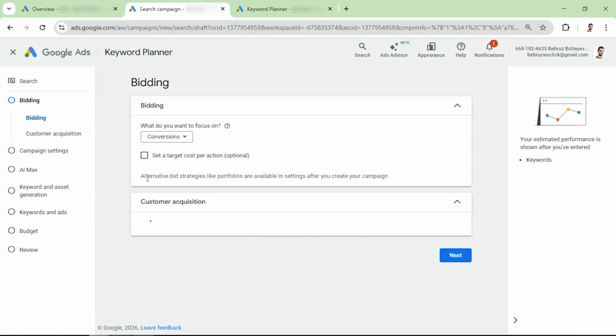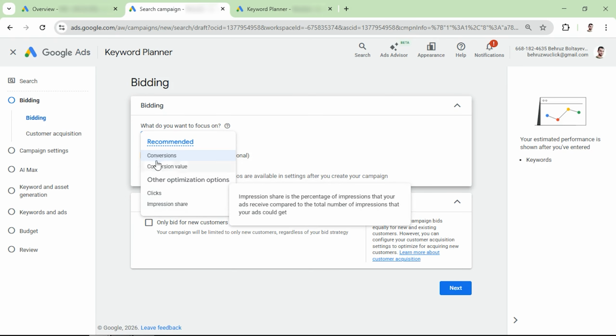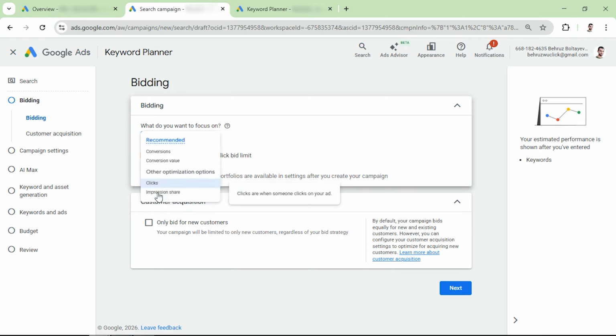Here we need to choose our bidding. So we can choose these options from here: conversions, conversion value, clicks, impression share. And from these two options, you can choose either clicks or conversions. If you don't have enough conversion data, obviously you should choose clicks. And once you launch the campaigns, you can also choose manual CPC bidding as well. And here we can choose clicks.